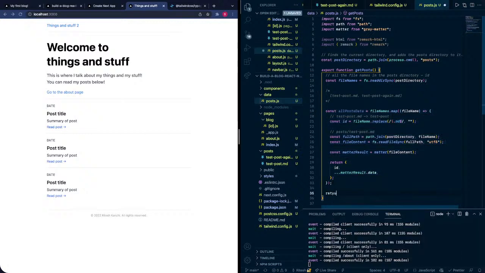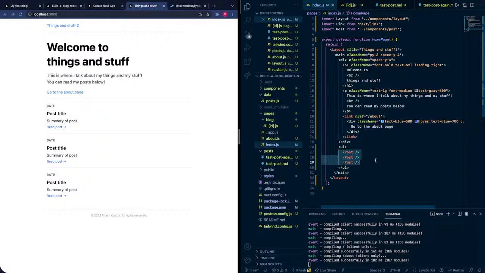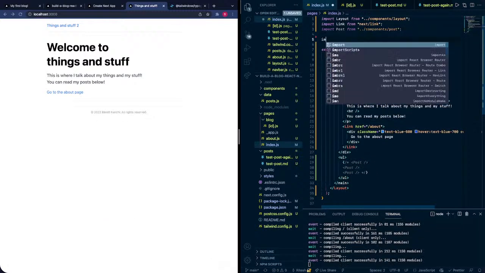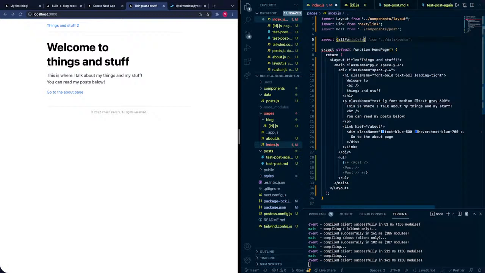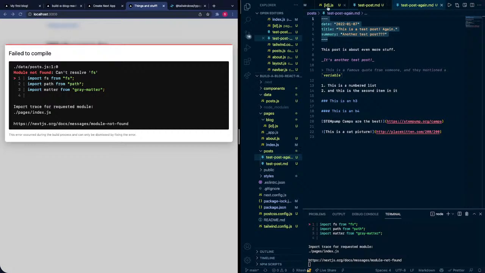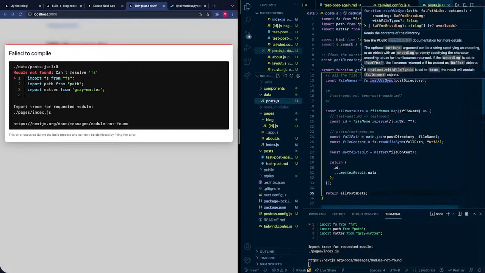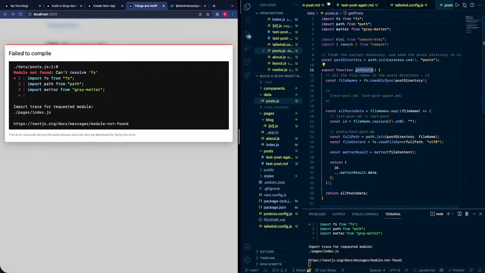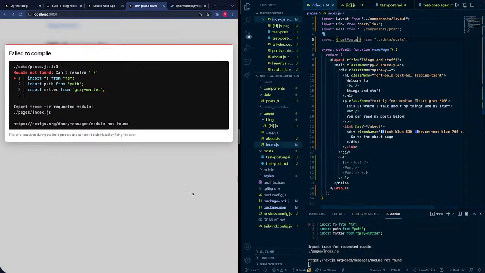And so if we just did this, let's just return all post data. Okay. Now we can actually go back to index right here and comment that out, and I'll import all posts data from data.posts. Let me check. Or sorry, get sorted, not all post data, right? It's the file. Get posts. Get posts.